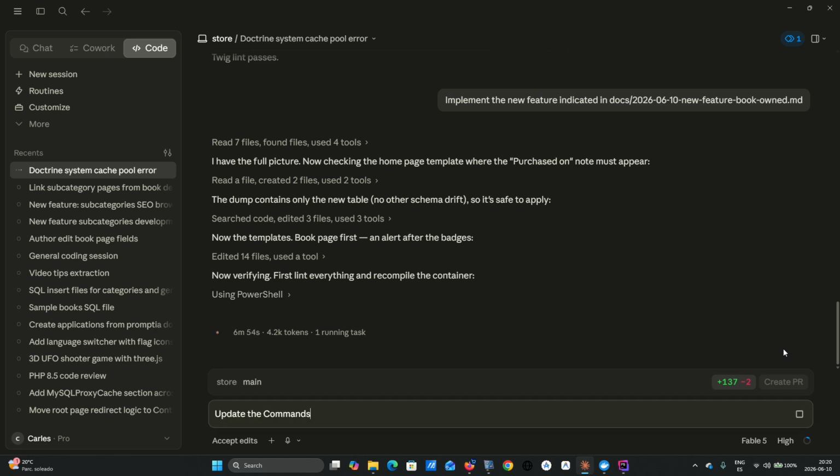I'm now preparing another query because I didn't think about it. So I want to update the commands that create the database for the first time.